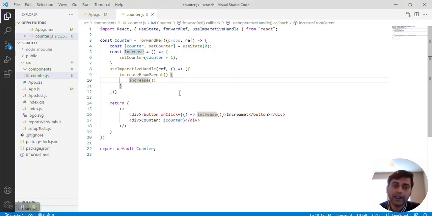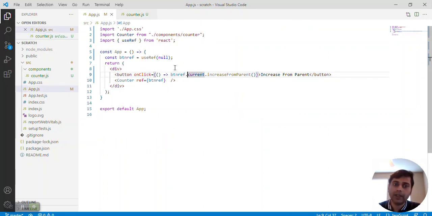So what I did here: first, all the code is the same. Now I wrap my component with forwardRef with props and a ref, and I wrote useImperativeHandle, and inside it I wrote my method. And if I go to my app.js file, I just took a reference using useRef, and I passed the reference to my counter component. And on click, I'm just increasing the counter value from my parent component. So this will solve many problems.